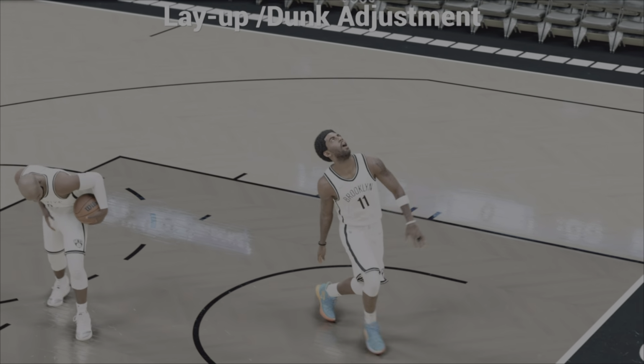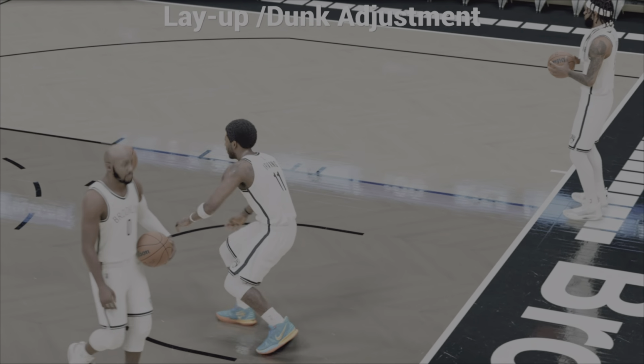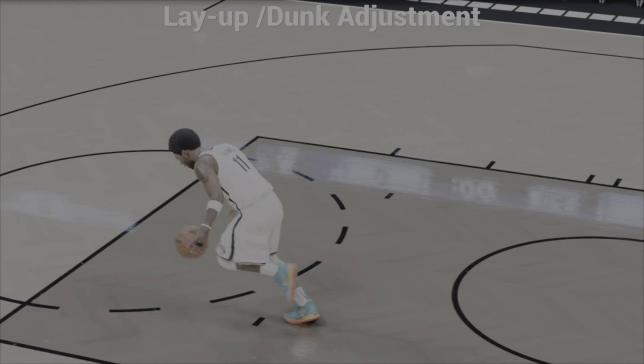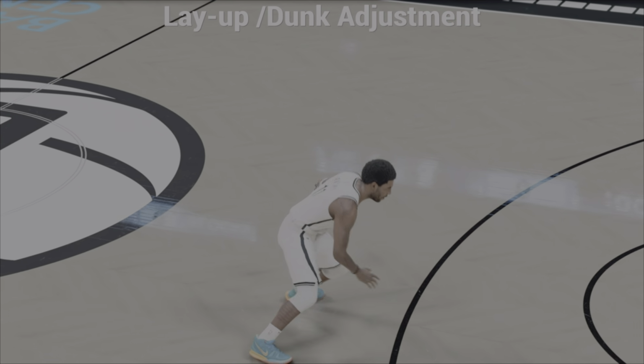Pressing and holding the shot button after you initiate a layup or dunk animation results in a layup or dunk adjustment, which allows you to change your shot mid-air in order to avoid getting blocked.